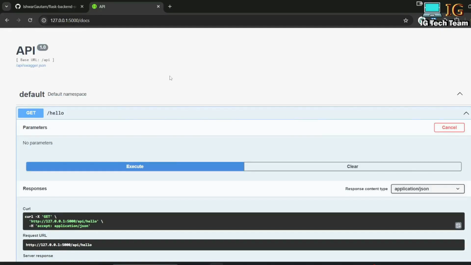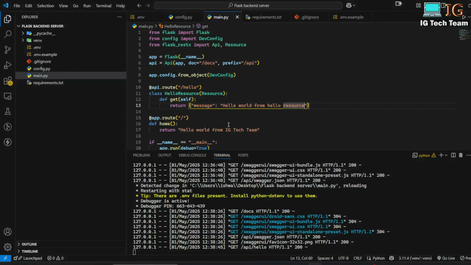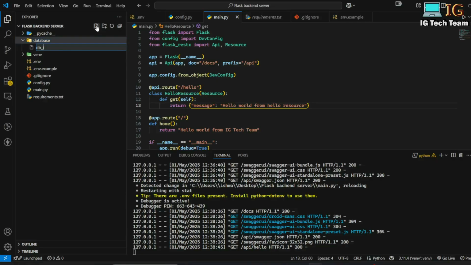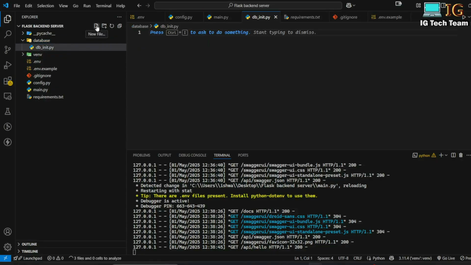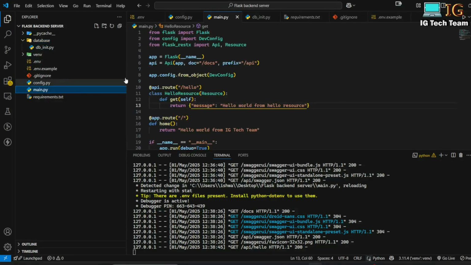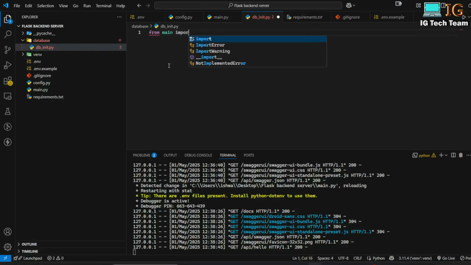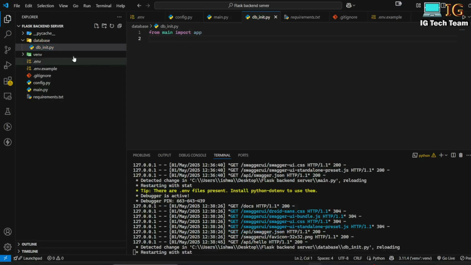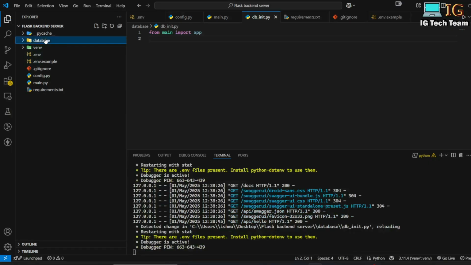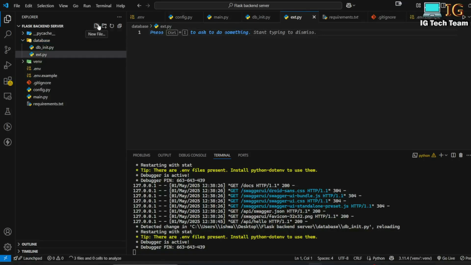Now I'm going to create the database. To create the database, I'm first going to make one folder here, database, and here I'm going to create db init.py. I'm going to import app here, so from main import app. Also in this database folder I'm going to create extension.py, suppose ext.py, and here I'm going to initialize my database.